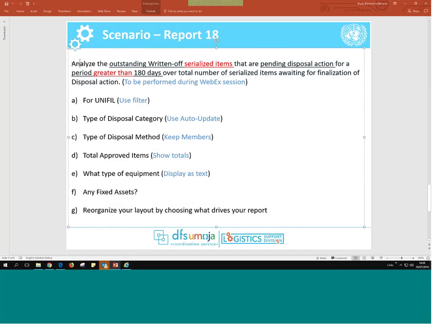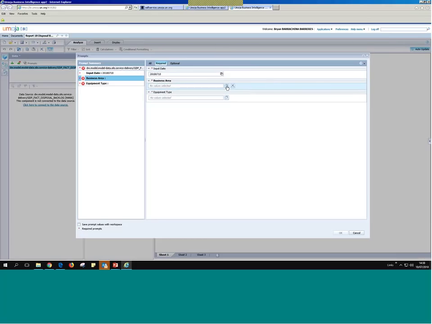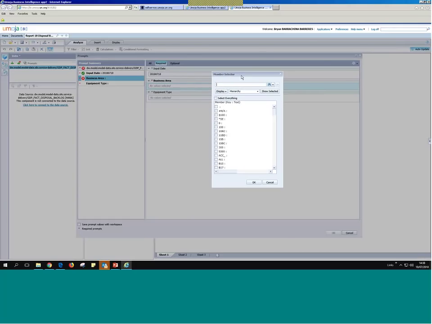So what we're trying to do with this report is to analyze outstanding written off serialized items pending disposal for a period greater than 180 days. And that's what we're going to do right now, adding the basic information to this prompt. So for the input date, we'll select today. The business area, we can select just one, and here we go. So we know how this one works.